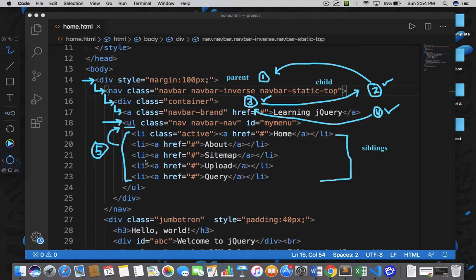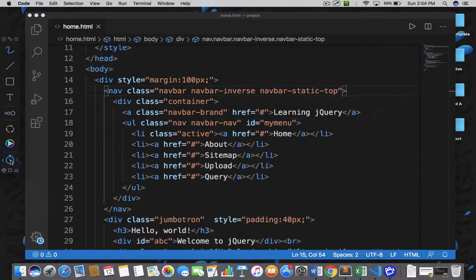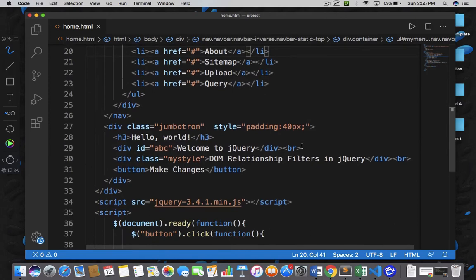Sibling means brothers and sisters. So this is all about a relationship. Now let's understand the filters with the help of examples. So let me first erase everything here, and let me save my document. Before I start writing examples, let me make some changes in the HTML.